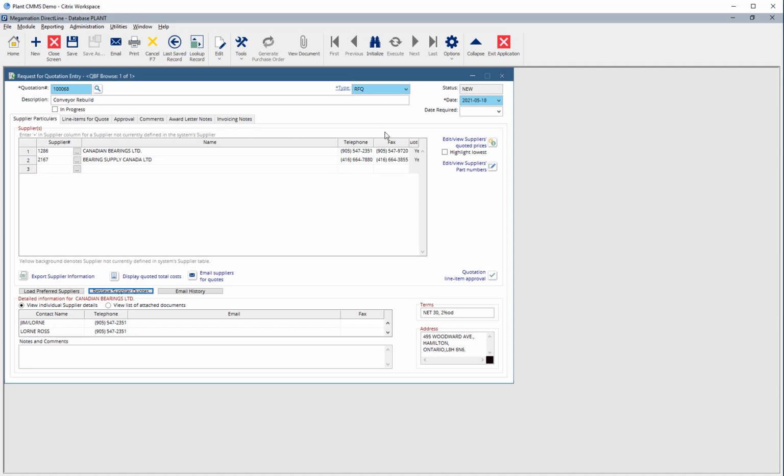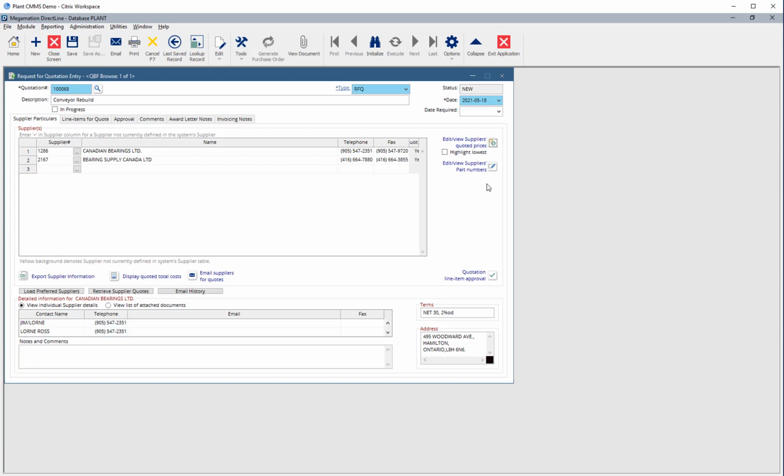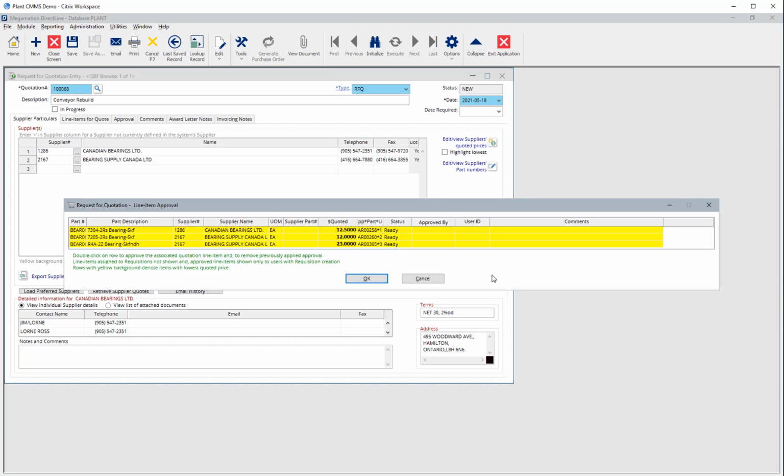Click Edit View Suppliers Quoted Prices to see the prices the supplier sent. Lowest prices will be highlighted in yellow. Approve quotation prices by clicking the Quotation Line Item Approval. Lowest prices are displayed and highlighted in yellow. Double-click the Approved By field to approve a line.